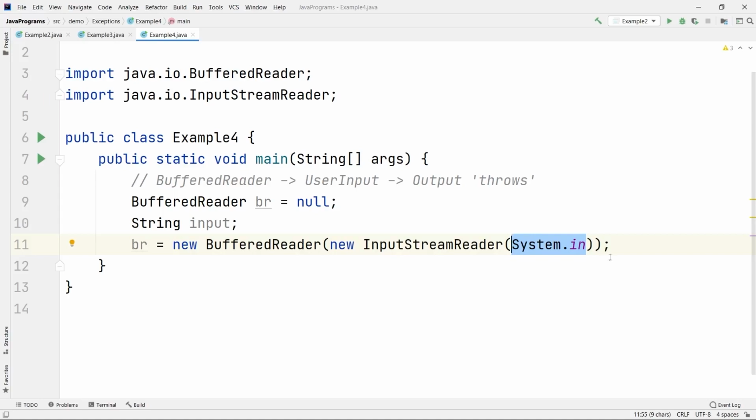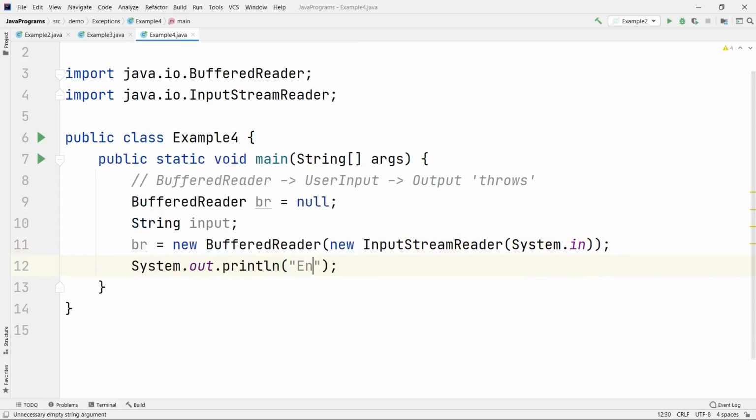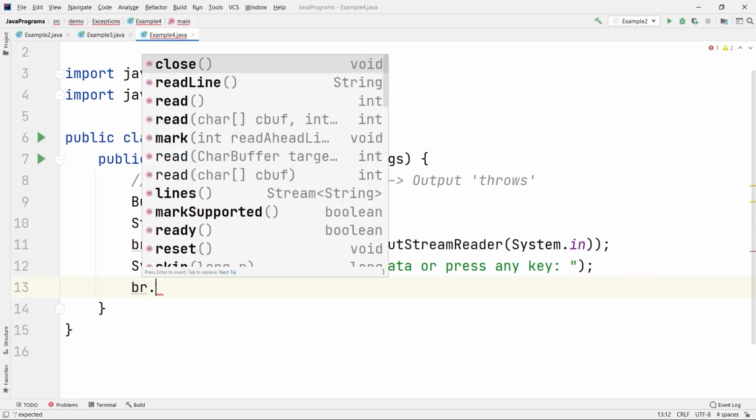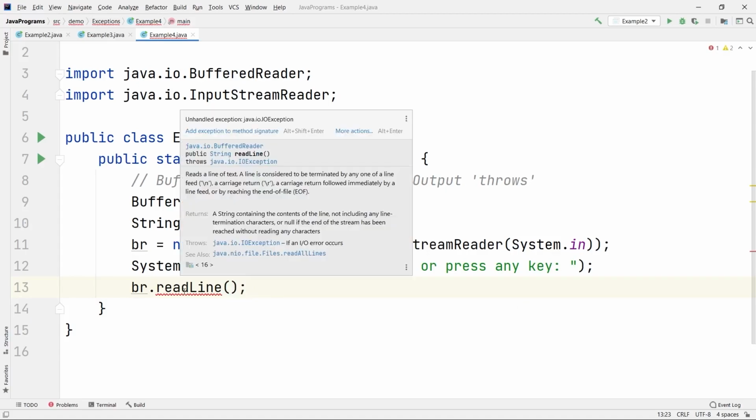Now, as simple as that, let me just pass a user message like "Enter any data or press any key." And then we can use the BufferedReader object. We have a very special function in that called readLine. Now you can see, guys, as soon as I use the readLine function, it is showing me a warning, right?